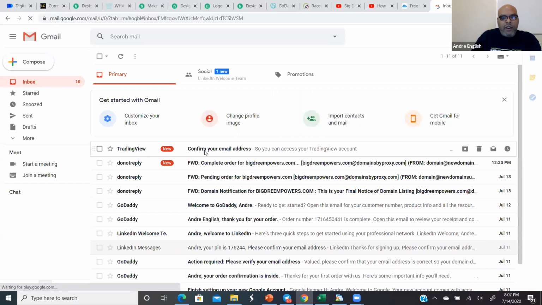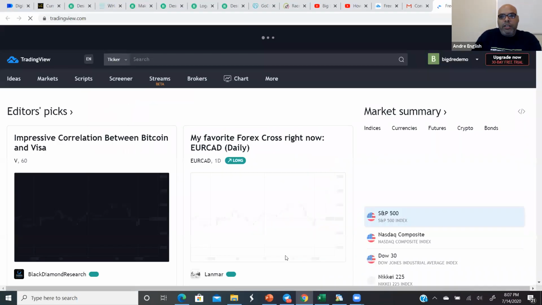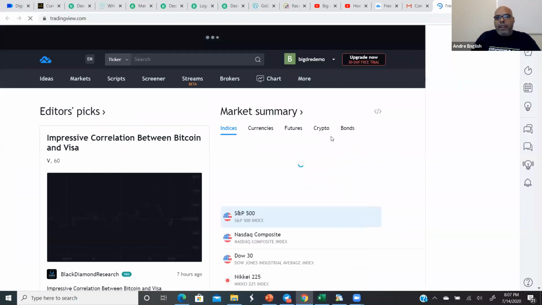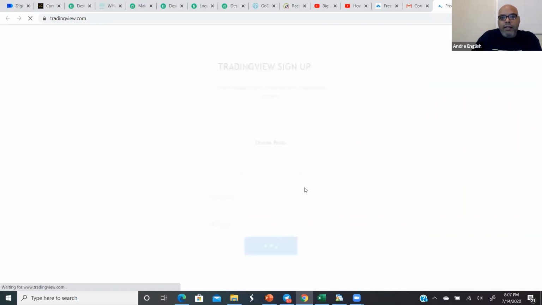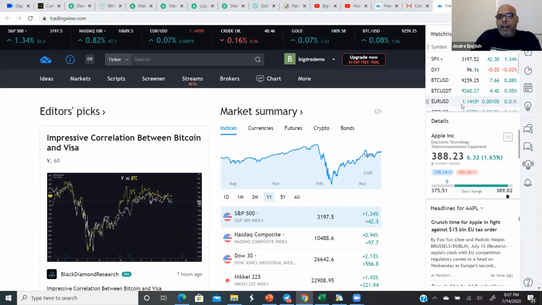And we should have a TradingView confirm activate account. All right, so we just went through the steps. Now we're activated. We have our account up on TradingView. I don't need any of that right now. And so we're on TradingView, and here's what you're going to be able to do.